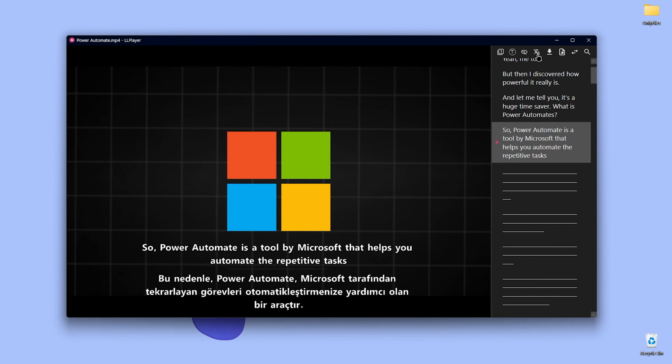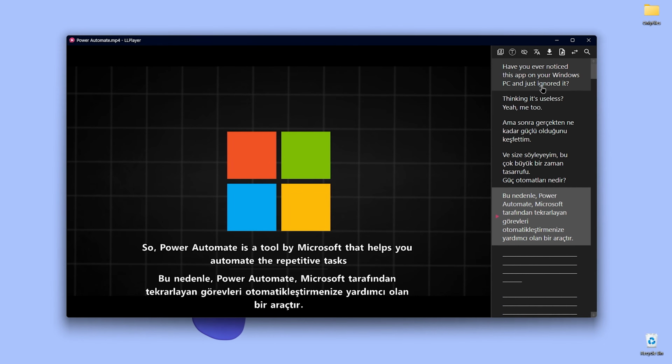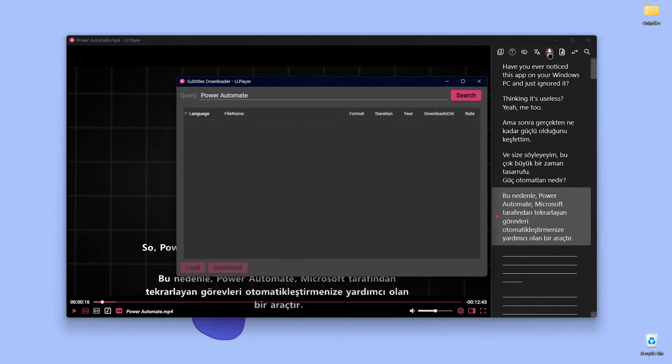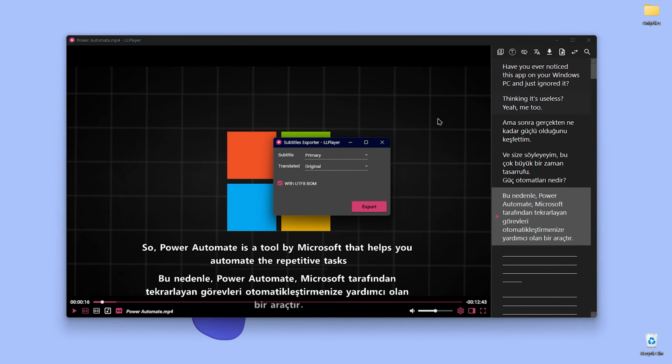The next one is toggle translation. So if you enable it, it will show you the translation of each sentence when you're using translation on captions. The next one is to download subtitles if you don't have any, but I think this is mainly for movies. And then there's the export subtitle option.